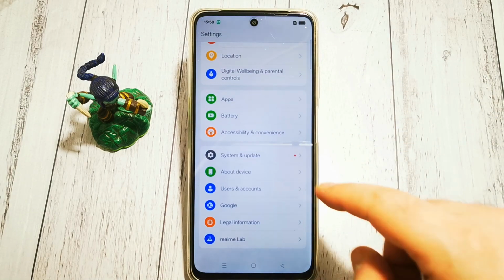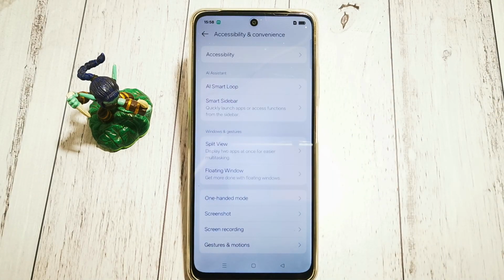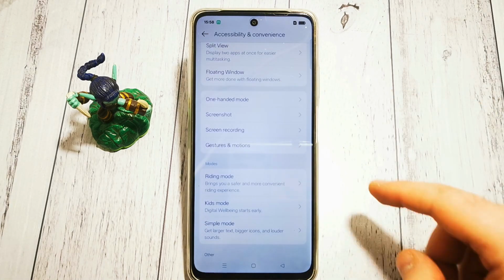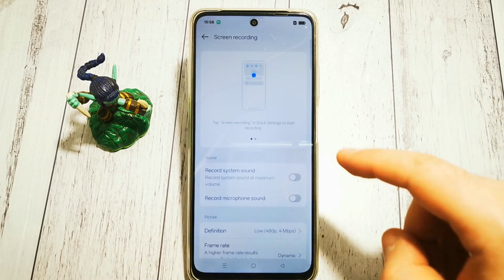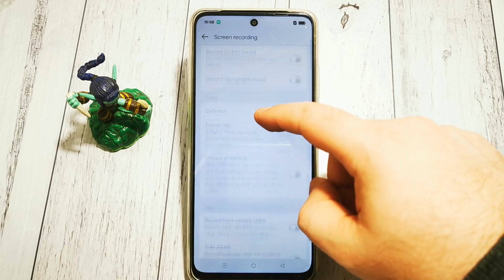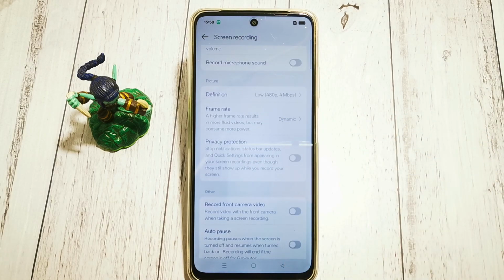Then in settings, we're looking for accessibility and convenience. Then we need to scroll down to screen recording. And we need to scroll down again to the picture section of this menu.